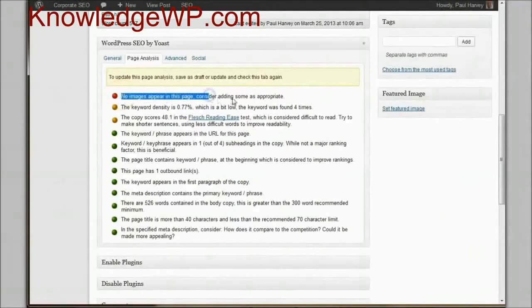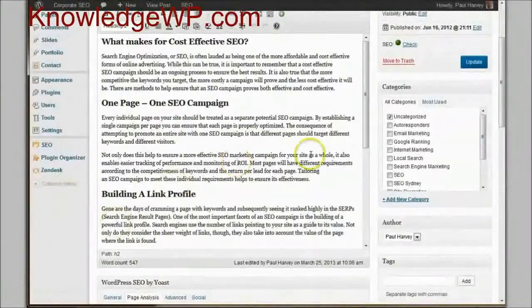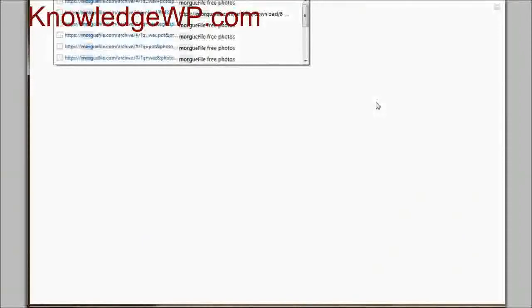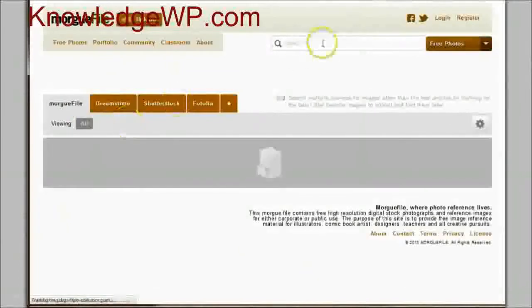And it says no images. Consider adding some as appropriate. So, how do you add an image into your picture? Let's find something useful. Where might I go to find public domain pictures? Ooh, Morgue File. I love it. Morgue File is a superb site. Here it is. Don't need that.